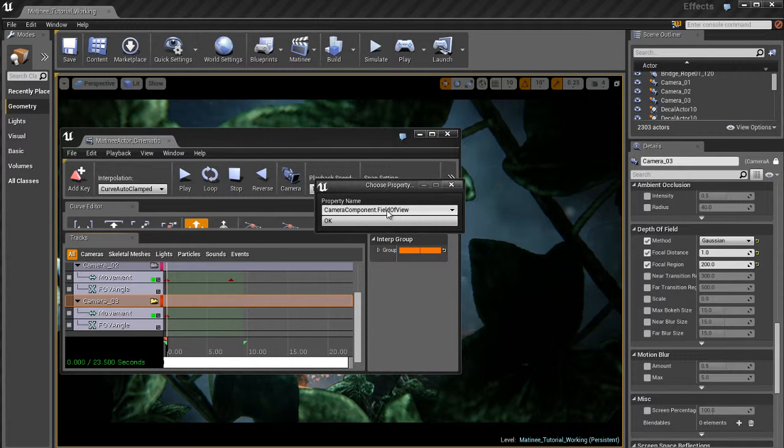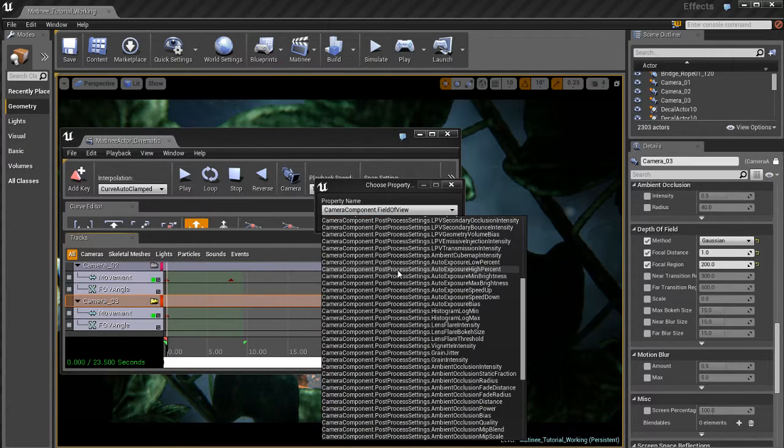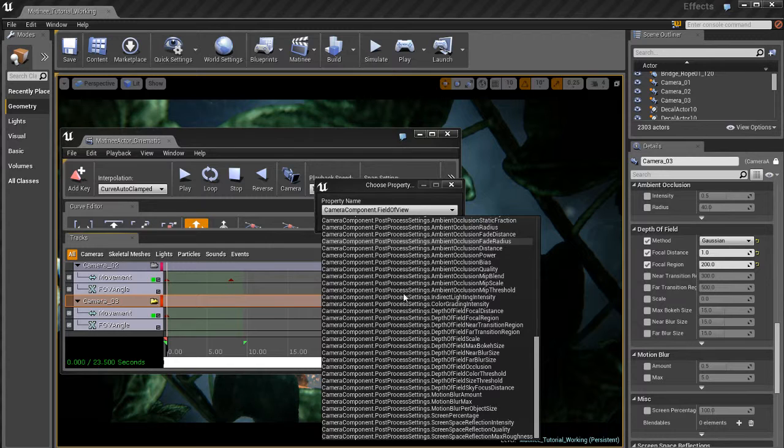Right now what Unreal is doing is giving us a list, and if we click on that, whoa, you get a whole bunch of options here. Basically Unreal is saying, okay, you want to pick up a float property from this camera. When I look at the camera, there are a ton of float properties. Ambient occlusion has properties, motion blur, depth of field. We've got lots of properties. We have properties for bloom, exposure, lens flares, all kinds of stuff. What we're looking for is depth of field. So if we scroll down, we're going to see all of the depth of field stuff down here.